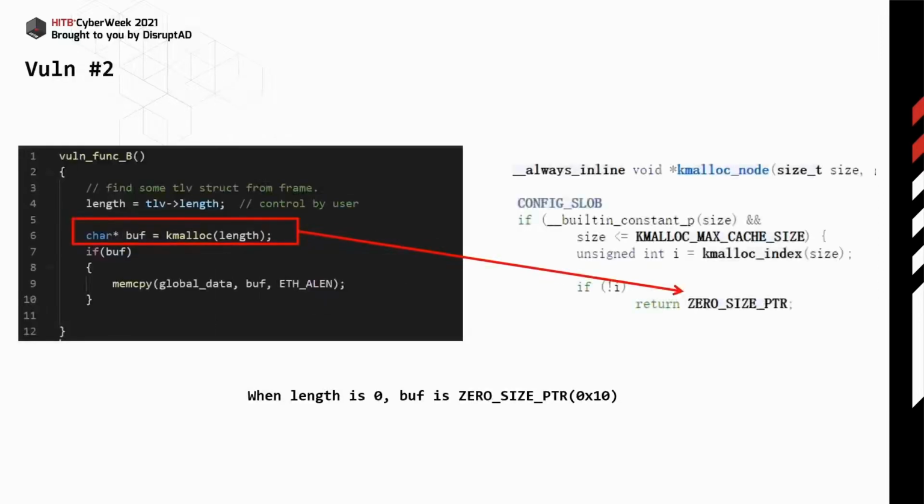There is another bug discovered by the fuzzer. TLV is from the Wi-Fi frame, so it is controlled by the user. In line 6, it calls kmalloc to allocate memory. Its parameter is length. When the length is 0, kmalloc returns ZERO_SIZE_PTR instead of 0. So it will pass the check on line 7. And then when the memory is accessed in memcpy, it will read data from address 0x10. It will cause the kernel to panic.